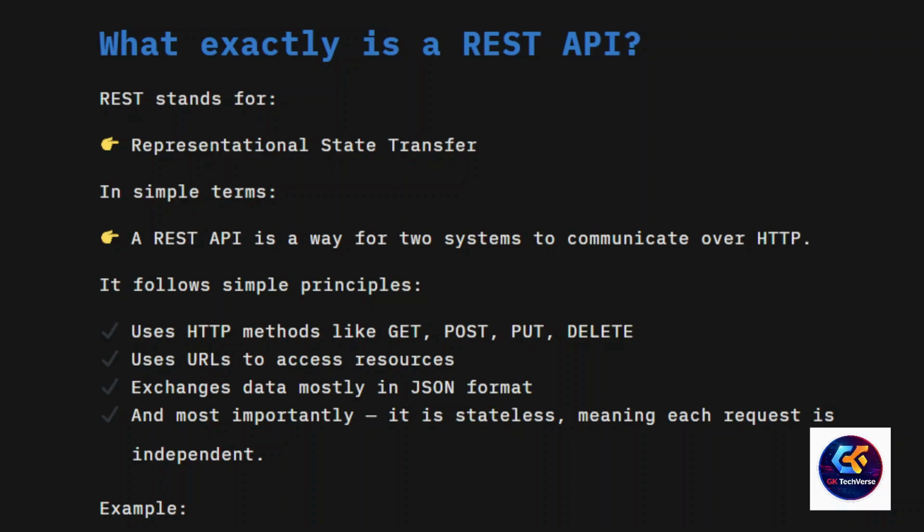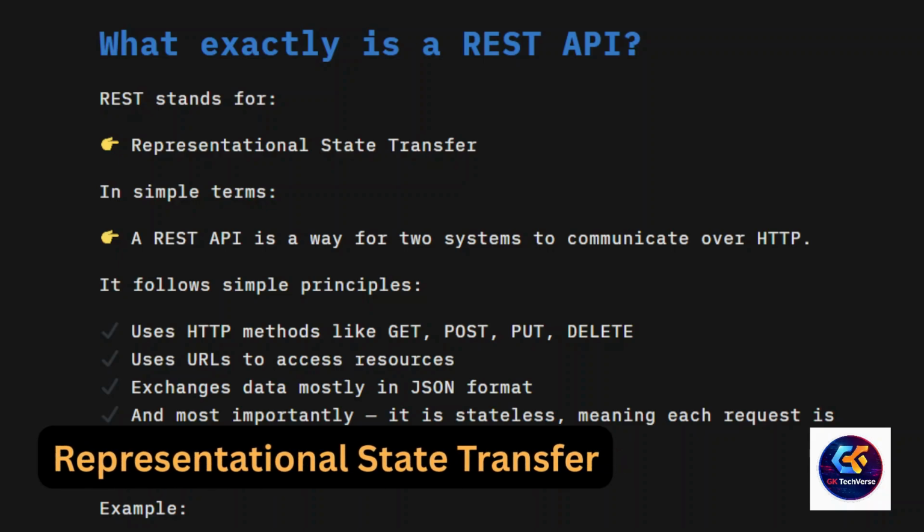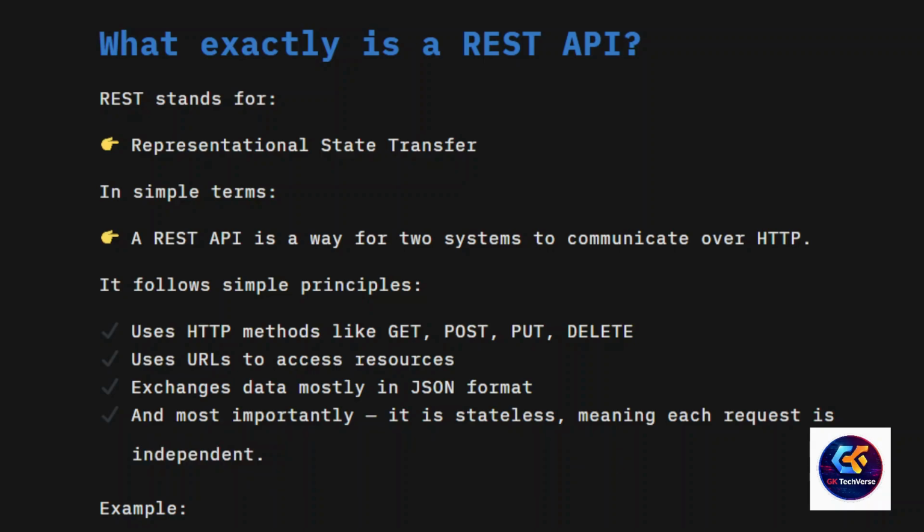REST stands for Representational State Transfer. In simple terms, a REST API is a way for two systems to communicate over HTTP. It follows simple principles. It uses HTTP methods like GET, POST, PUT, DELETE, and it uses URLs to access resources. It exchanges data mostly in JSON format. And most importantly, it is stateless, meaning each request is independent. It will take the request and give the response. It won't remember your past.